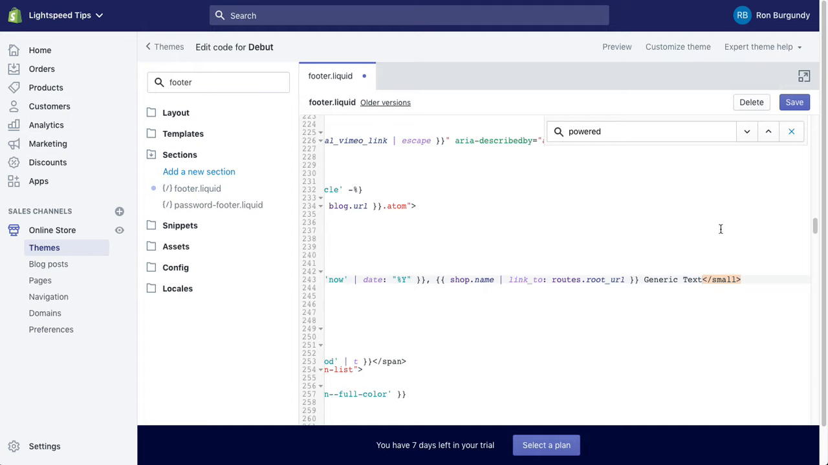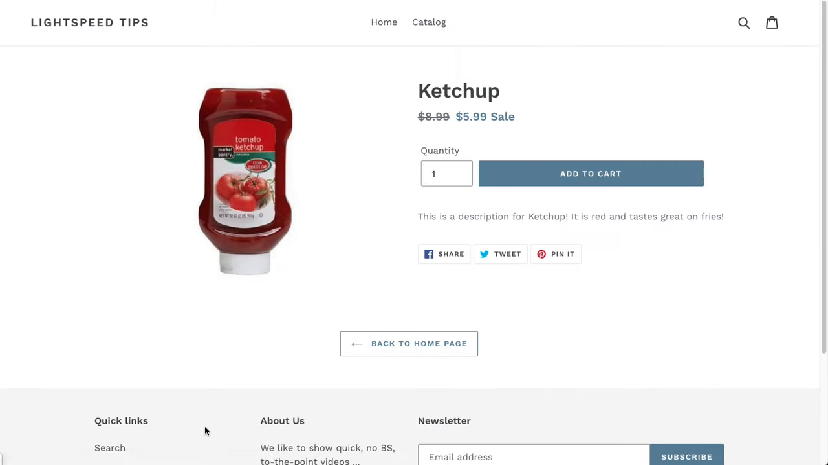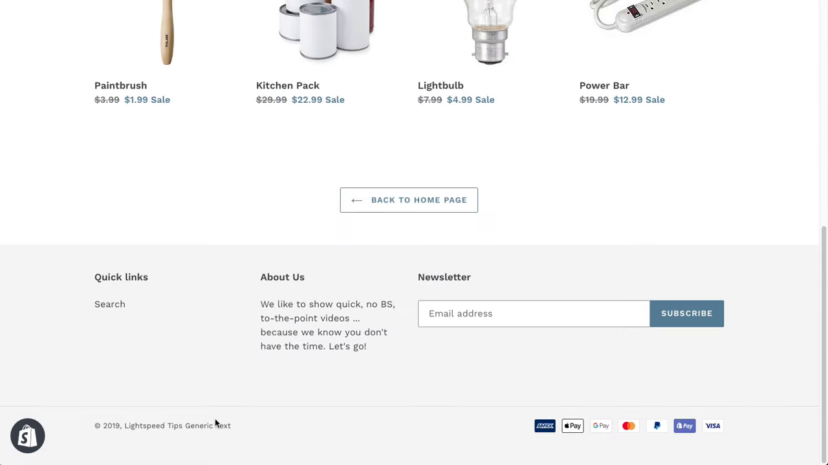your text. Click save. Let's pop back over and hit refresh, and you should see that generic text show up here at the bottom. So that's how you get rid of that Powered by Shopify button.